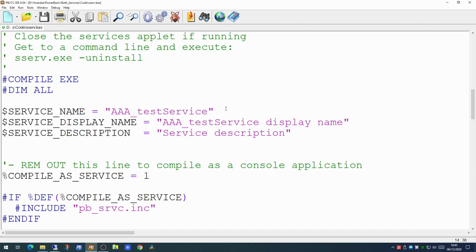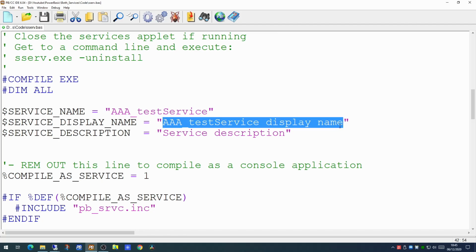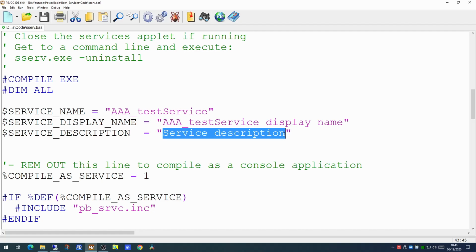Now, there are three string constants at the beginning of the code, where you can set the name of your service, the display name that would appear in the Services and Task Manager, and the full description of what the service actually does, which is just basically for information. Obviously, the service name has to be unique. In this case, I've put 3 letters A at the beginning of our service name, just so it appears at the top of the list of all the services and saves us having to hunt for it.